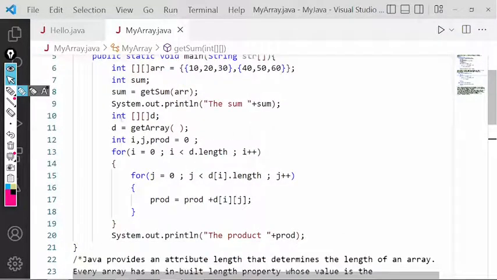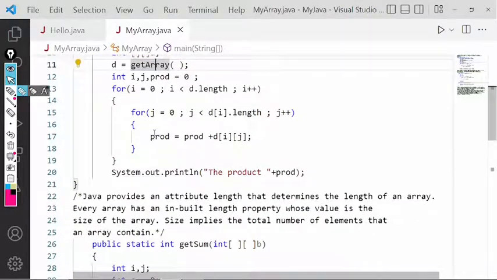Then again we are defining a reference to a 2-dimension array, int D. D is a reference. We are not defining an array. D is equal to getArray. getArray is again a user defined function. We are making a call to the getArray function.